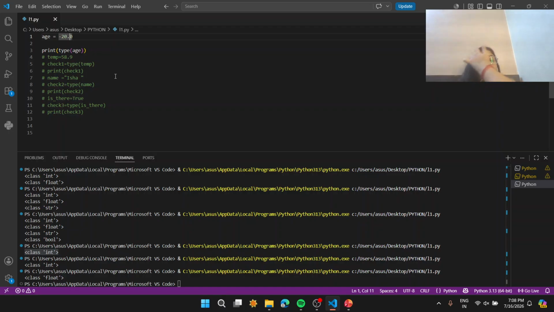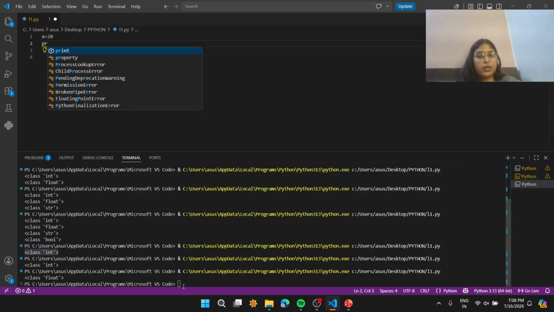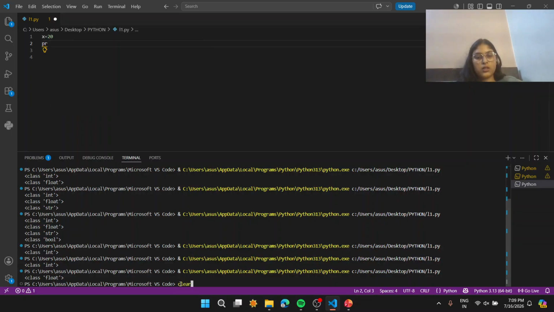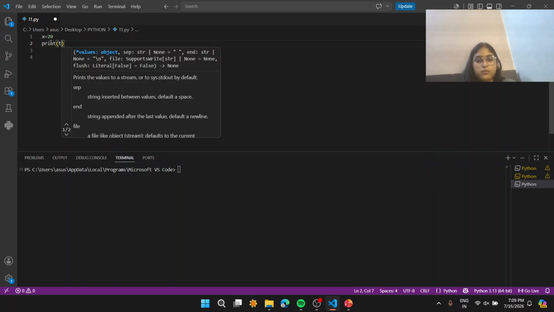One more thing I have told you about is dynamic typing. It's one of Python's superpowers. Let me give you an example. Suppose x is 20. I'm printing it. First, let me clear the output. Print.